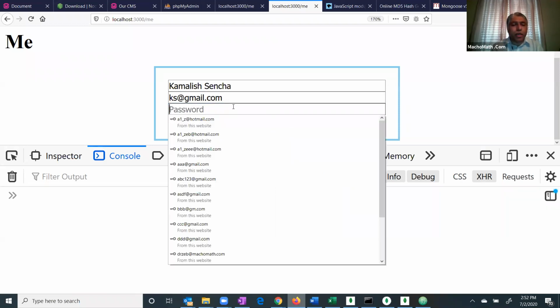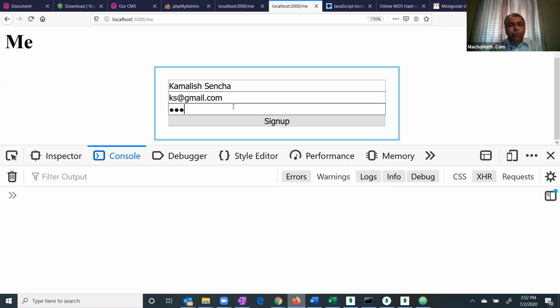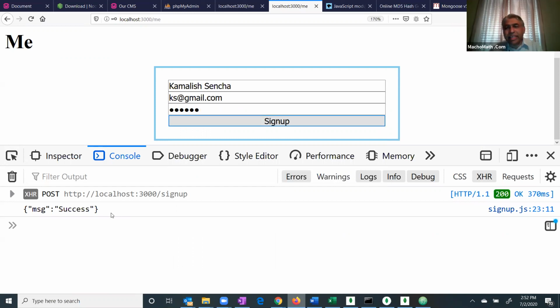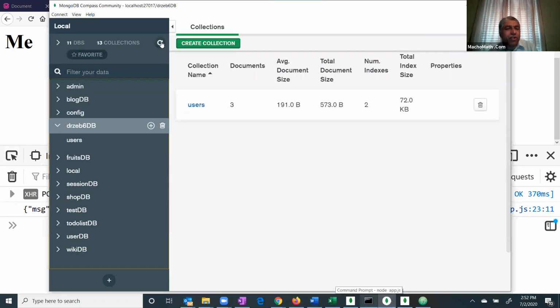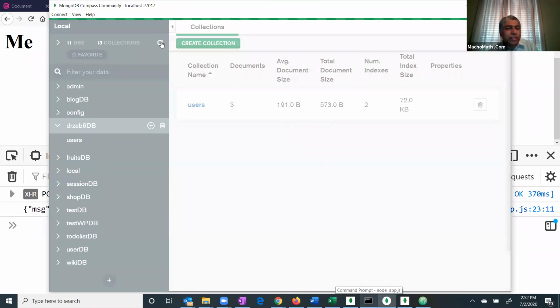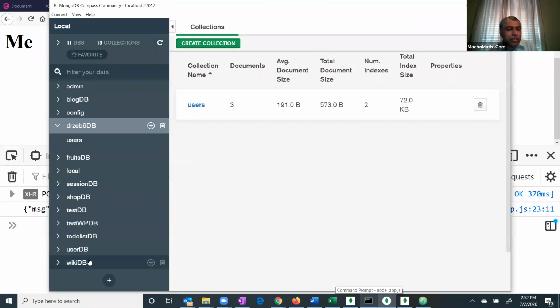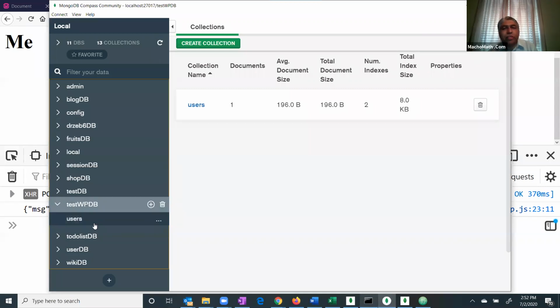And then password is say 123456, right? And we say sign up, success, right? Got it? So let's go into the DB and see whether it was successful or not. Reload it. Can you see that this DB is now visible here?